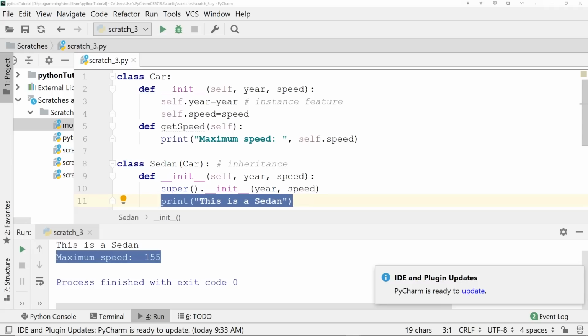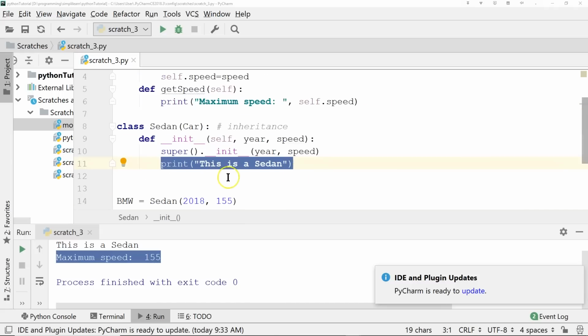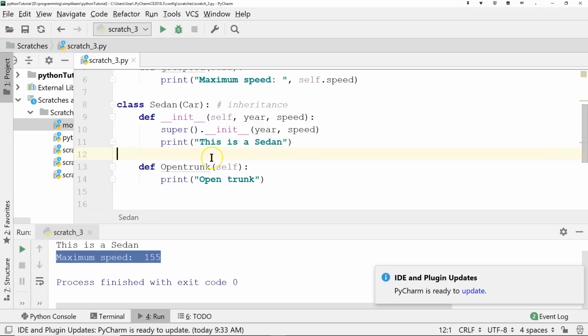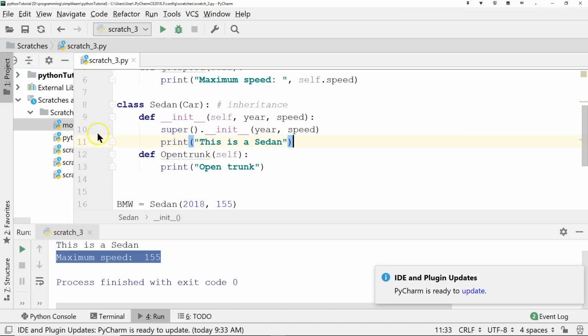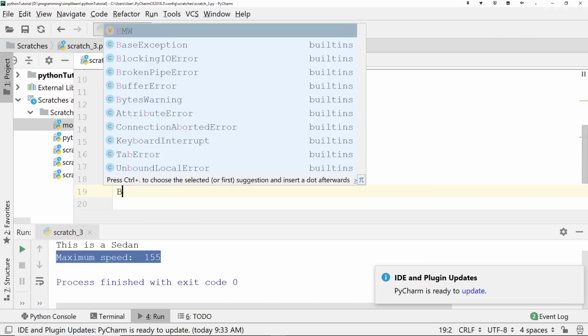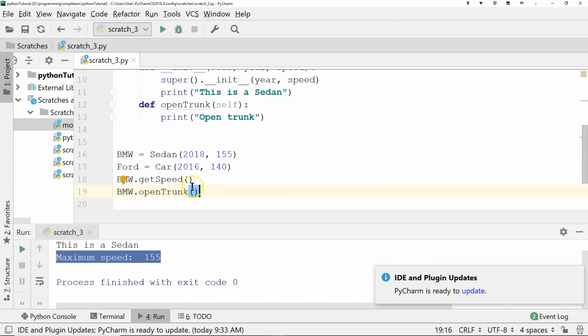And just like we have defs up here under class, we might have certain definitions which are very specific to the sedan. So maybe we have open trunk. So we'll put that in there. There's our definition for open trunk, and all it does is print open trunk. And so I can do bmw.open_trunk. And if I run this, my BMW now can open the trunk. So now it has additional functionality that car doesn't.